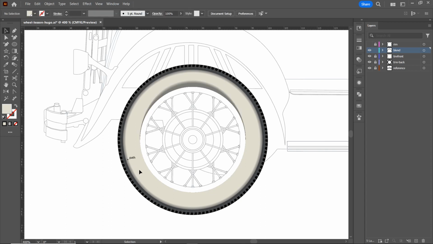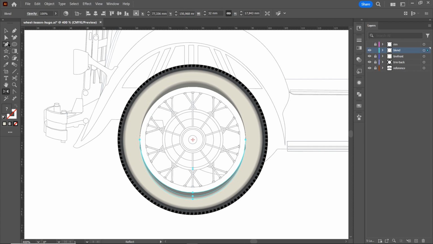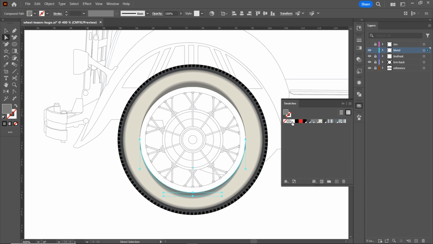We also need a blend on the other side of the rim. There's an easier way to make it. Select the blend and then the Reflect tool. Alt-Option click in the center as usual. And here select Horizontal. You can see it moves down there, and remember, copy. Select the Direct Selection tool and click on the dark part and change it to a white color.